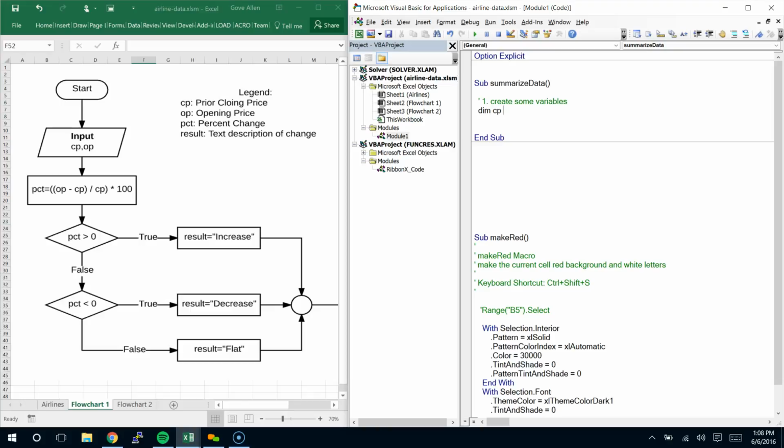So dim CP as, then I have to give it a type. There are 4 data types I'm going to expect you to know for this class. And when I say for this class, I mean for the exam, which is a week from Wednesday. It's in class right here, a week from Wednesday. Okay, so I say as, I'm giving it a data type. It has to be able to take a numeric value, and it has to be able to take a decimal.